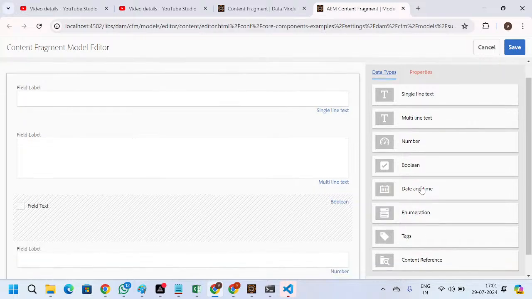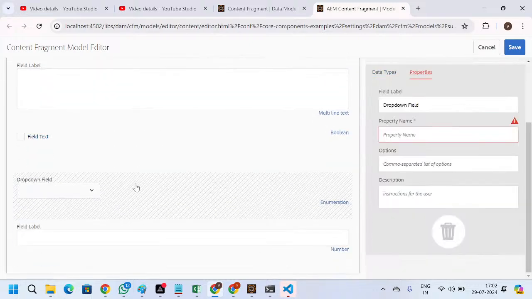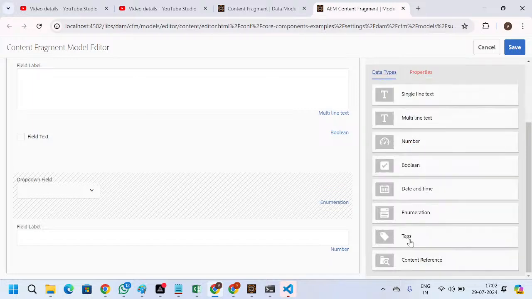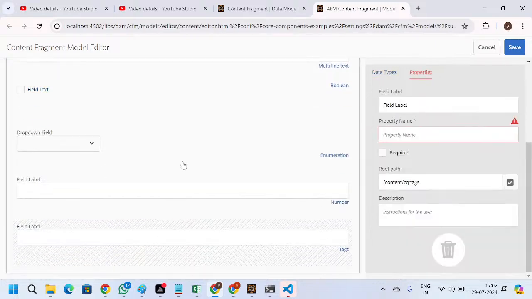Next, date and time. If you want to display the date and time of the content, you can use date and time. Enumerations are similar to a drop down. If you want to select some countries, sometimes you can observe drop downs, right? The drop down option you can get with the help of enumerations. Next thing is tags. Tags are used to easily identify a specific path or a specific image, like that. I am mentioning the tag only here.